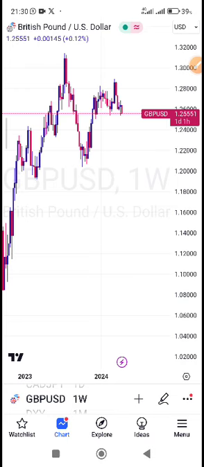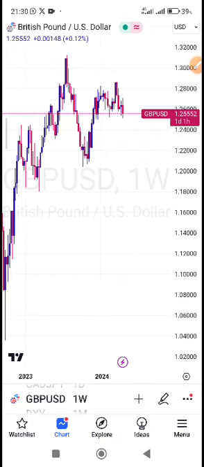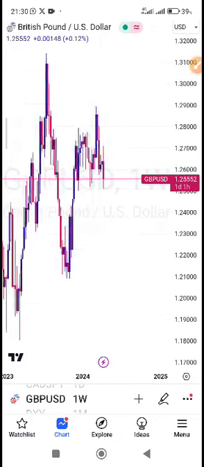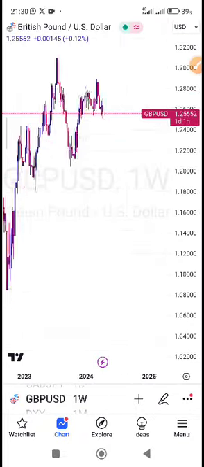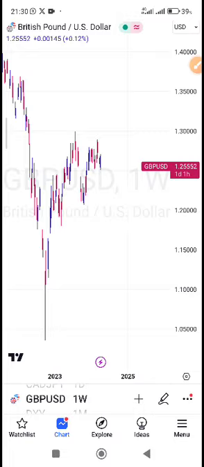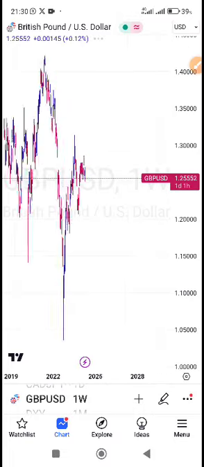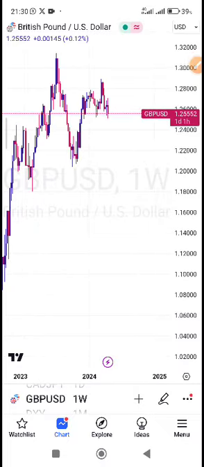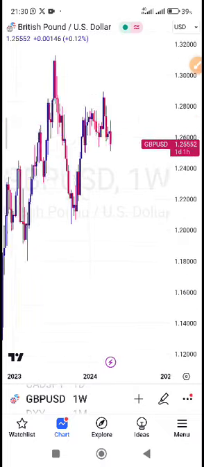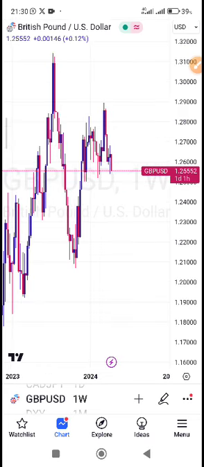I'm going to explain why my screen is on portrait, and also why my screen is on landscape. If you want to zoom out when you're on portrait, you just pinch your screen and zoom out like this. If you want to zoom in, you pinch your screen and zoom in like this. But the best way is once you are able to see the candles clearly like this, it is okay.